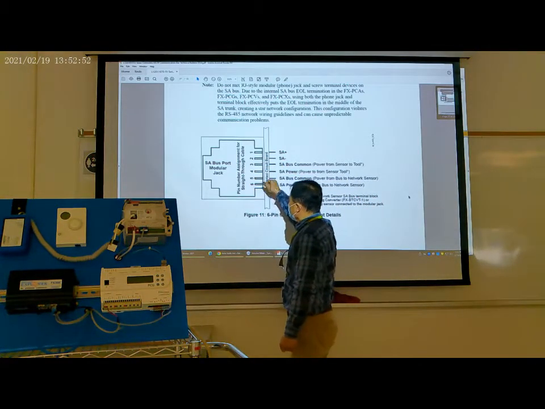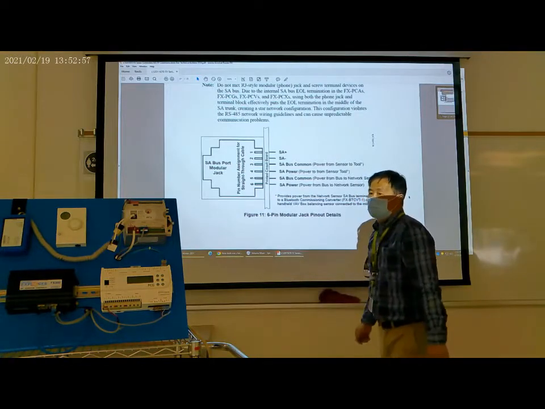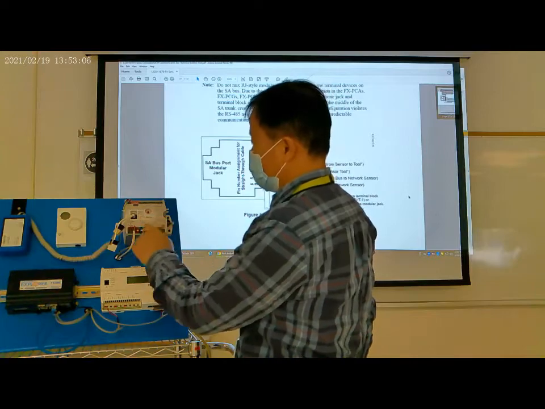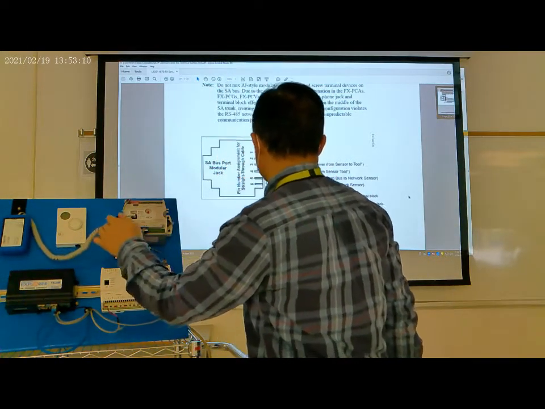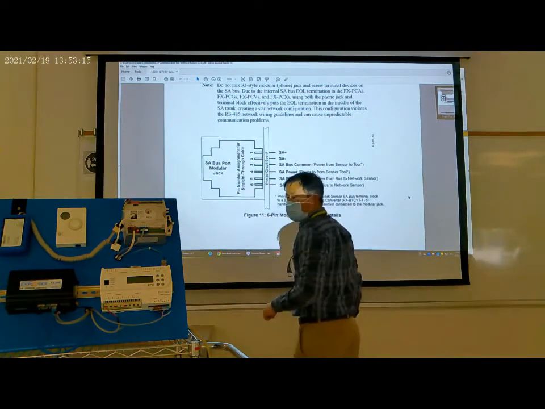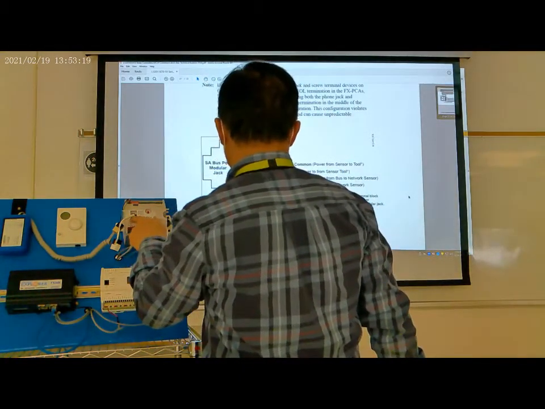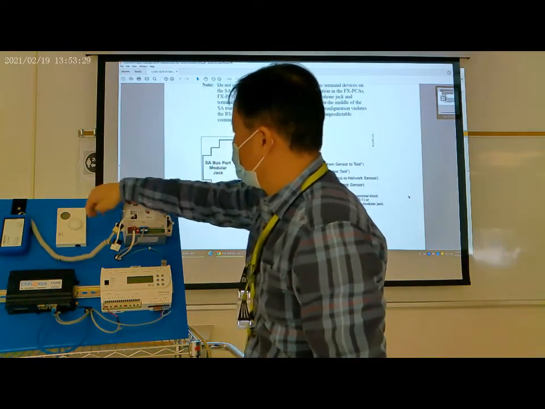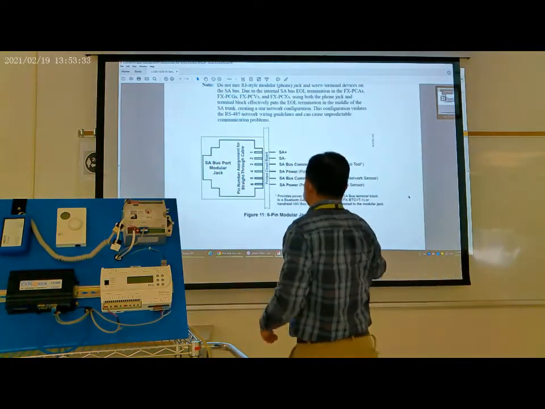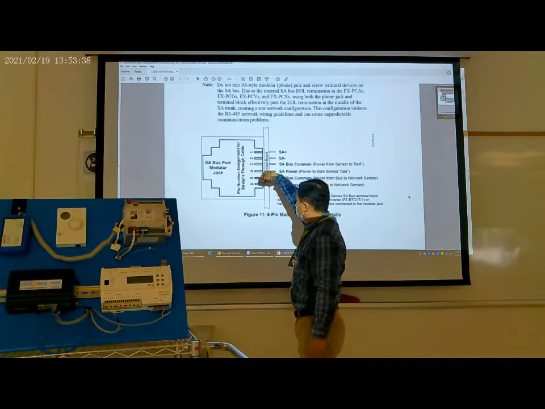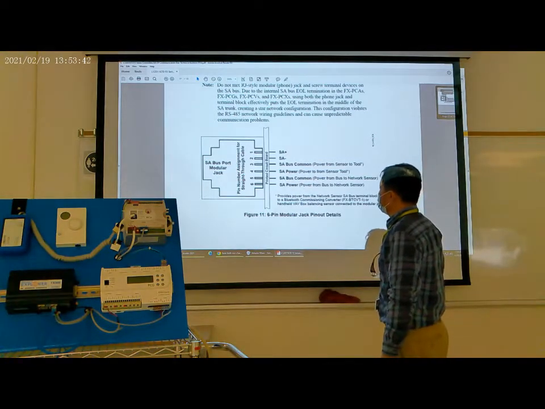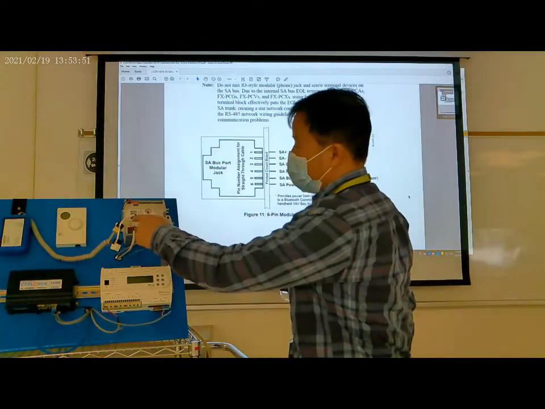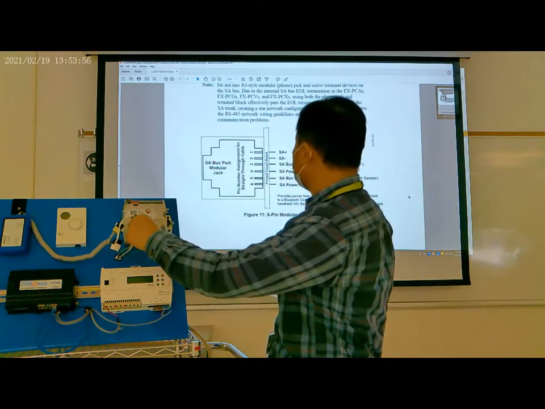This is the SA bus port, which is here. This one has 8 pins, and this one has 6 pins. This one is the SA bus and will connect to here. This is from the thermostat. At the back of the thermostat is this connector, a 6-pin RJ12 connector. These 4 wires will connect to the SA bus here. So 4 wires are connected here.